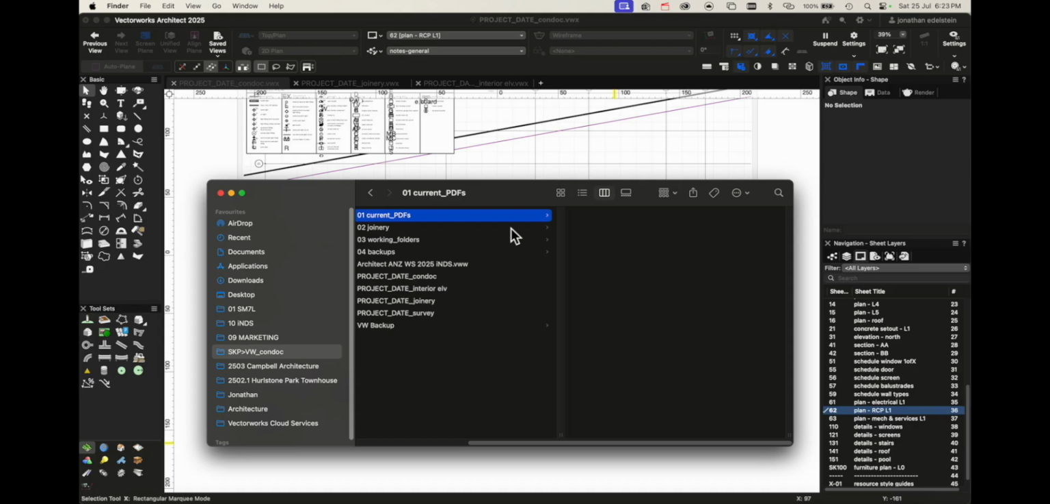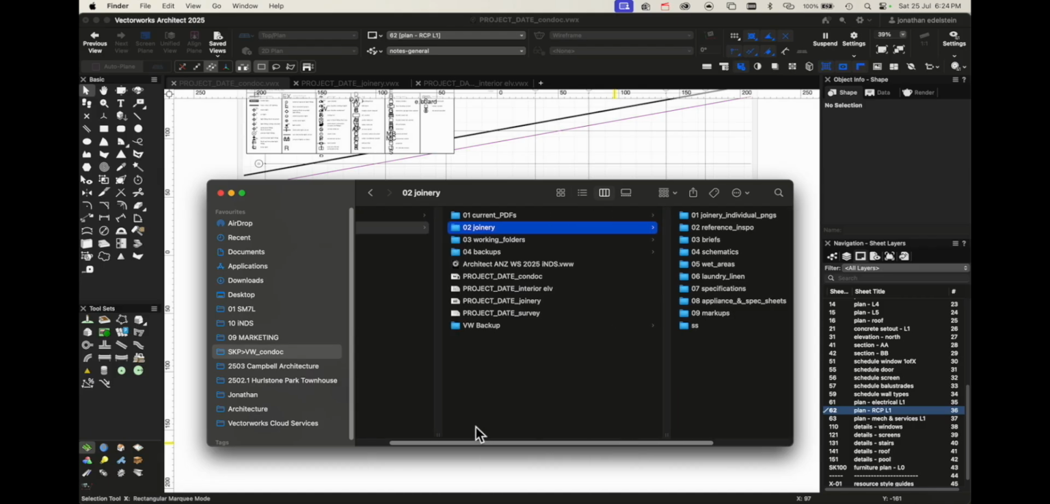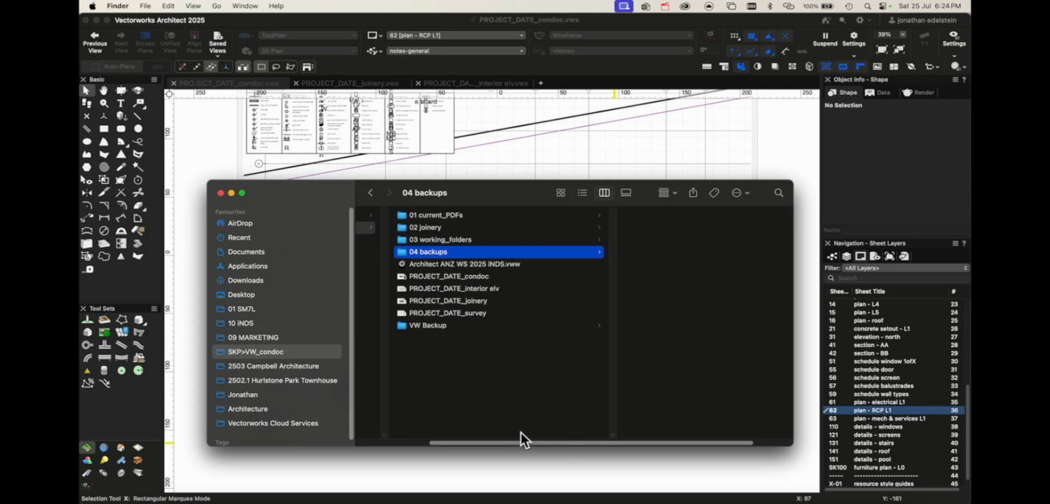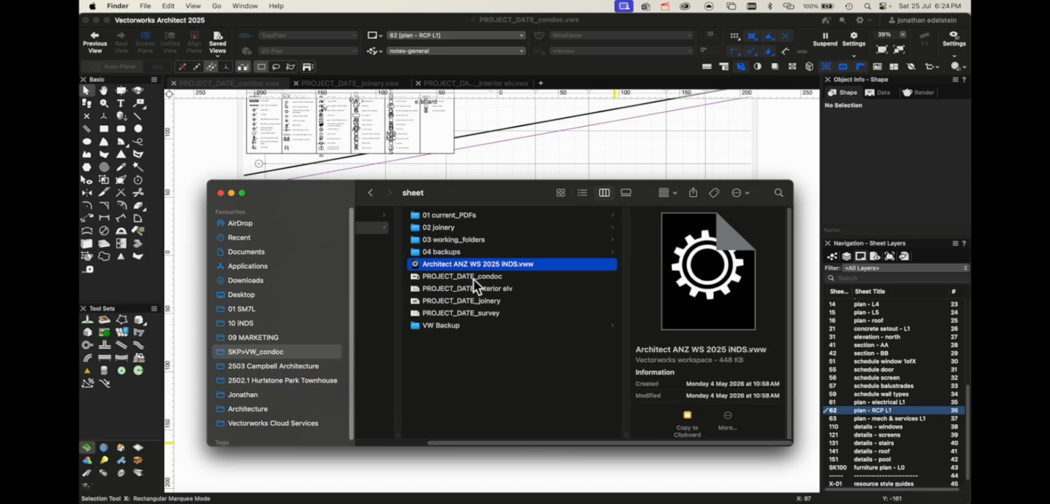Anyway, it's going to come with industry standard sort of layouts, formats. You're going to get current PDFs, joinery. It's going to have stuff that if you're a working person, you might want to use. Working folders, that's if you're in an office and multiple people are doing things, they might want to have individual folders, or they might just want to keep it on the desktop.